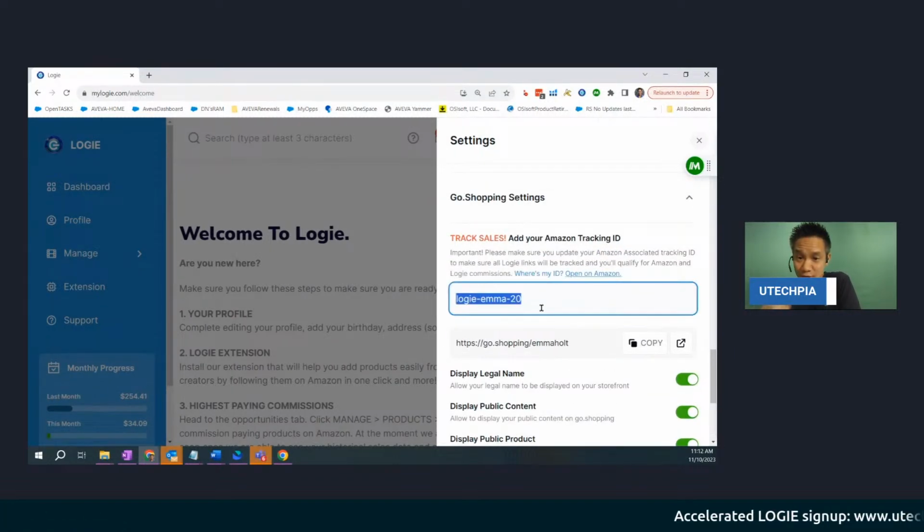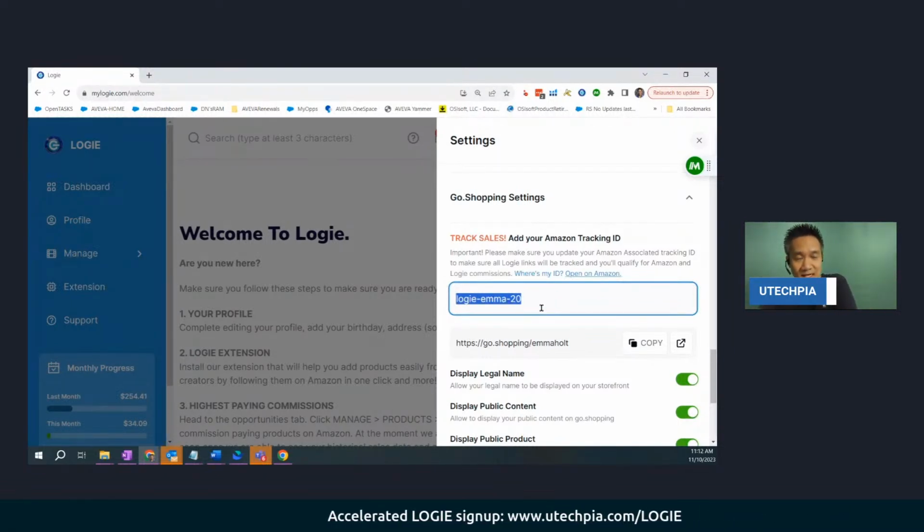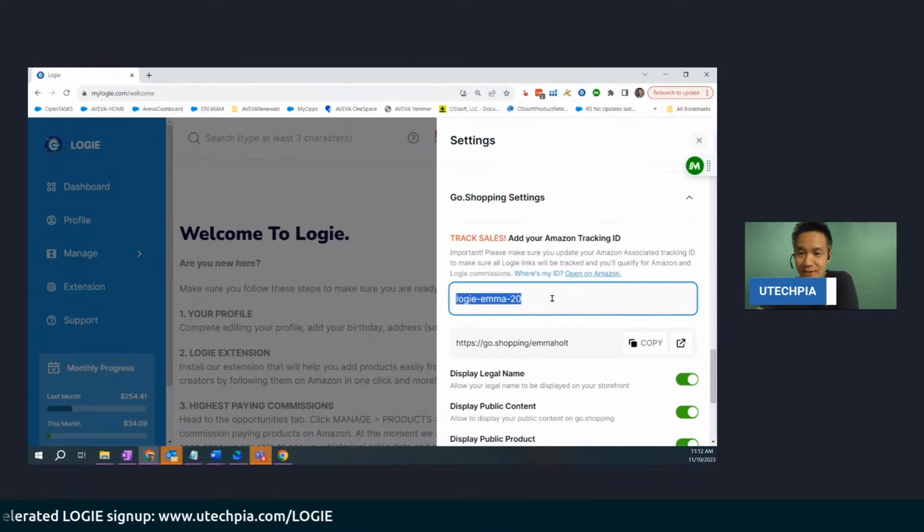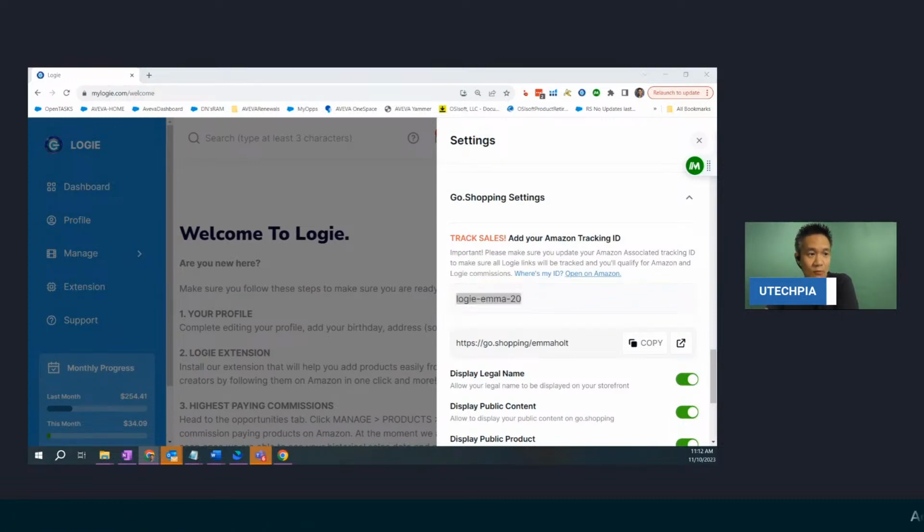Here is where you enter your tracking ID. Super important, because if you don't do this step, then you're not going to get paid from Logi. So in this step right here, you can enter your Amazon tracking ID. Now, a common question that people ask is, which tracking ID? I have an on-site, I have an off-site.